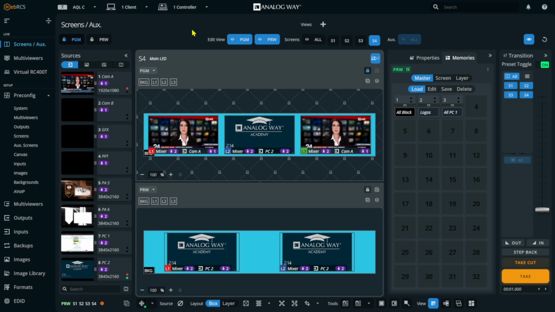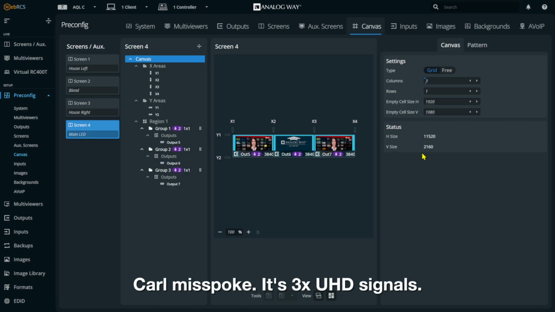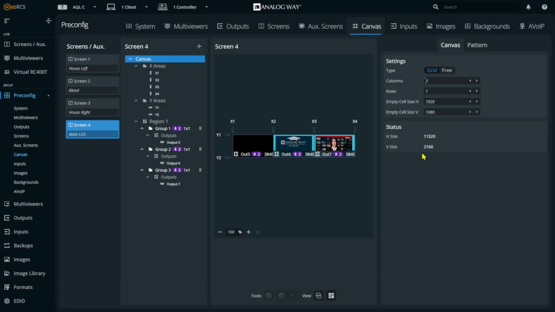Let's dive into WebRCS. So when we fire up WebRCS, you can actually see that I've got this big LED wall built, and we can't really see what the size is, but if we go into pre-config canvas, you'll notice that this screen is actually 11,520 pixels by 2160. So it's 4 UHD signals side by side, edge to edge. Now I can build an auxiliary screen to record this, and we will in a second, but this auxiliary screen basically, to handle that kind of a signal, needs to be pretty well equipped. So let's take a look at how we're going to do that.